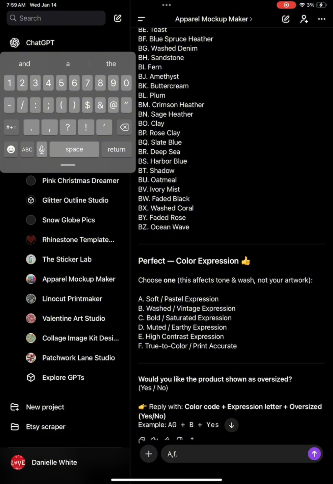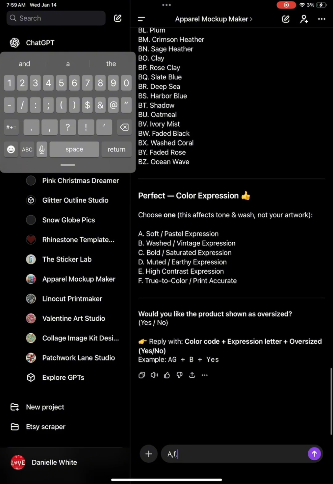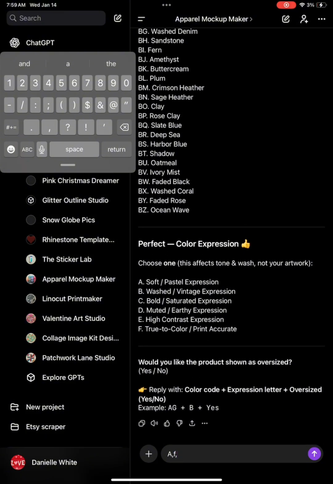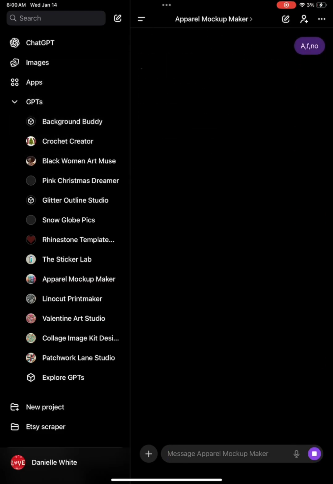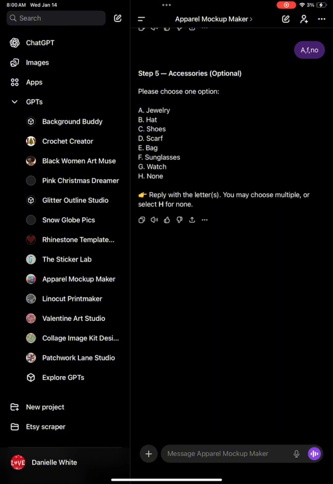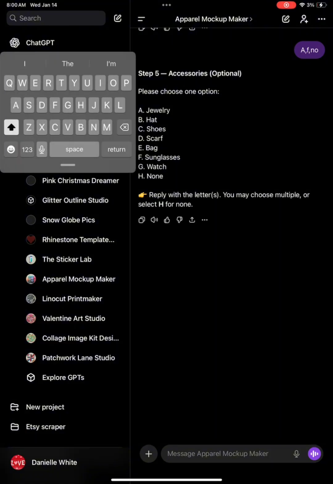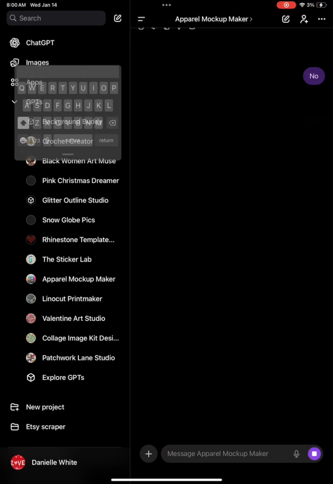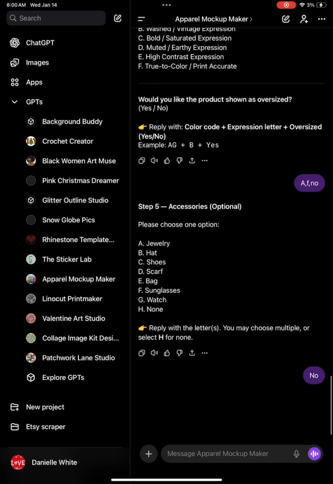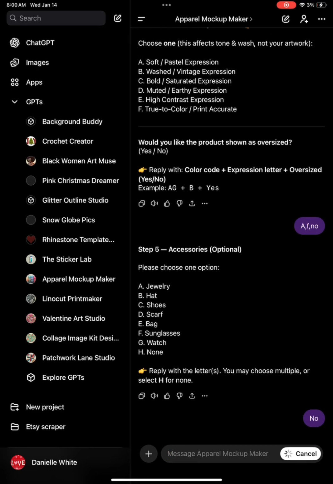And then I'm going to say no to oversized, because it doesn't need to be oversized. It's a kid's shirt, so I'm just going to say no. And then we are going to go to the next question, which is, do you want optional stuff? When I use a model, I just skip step 5. I don't use it, because with the model you can dress it with jewelry and all that stuff.